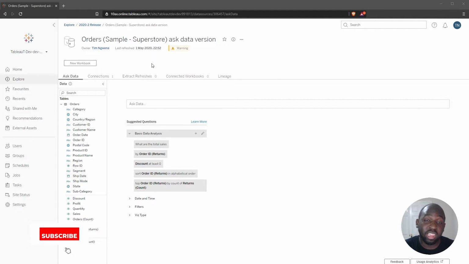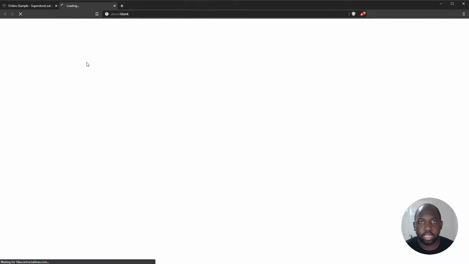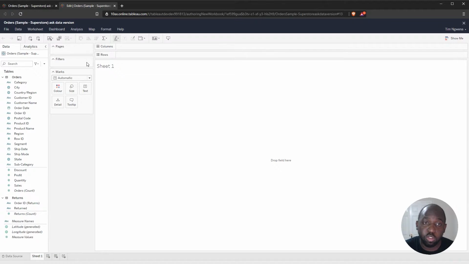You can see here that I'm in the Ask Data interface, and instead of going to Ask Data, I'm going to hit this option to create a new workbook. That hops me straight into the web edit instance. Now, in this setup, I've pretty much got most of the interface that I'd expect to see in desktop, but it's always lagged a little bit behind its desktop counterpart.